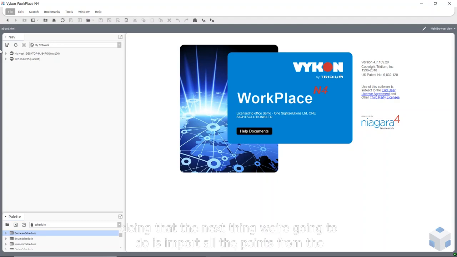The next thing we're going to do is import all the points from the JACE into the Supervisor, and then you can use those points, whether it's to create a graphic or if you're doing a bit of strategy maybe with some of those points. Once it's on the Supervisor, you can do whatever you want with that data there.